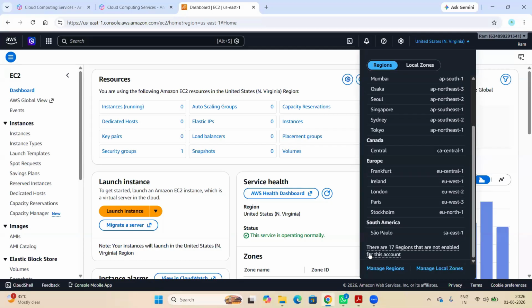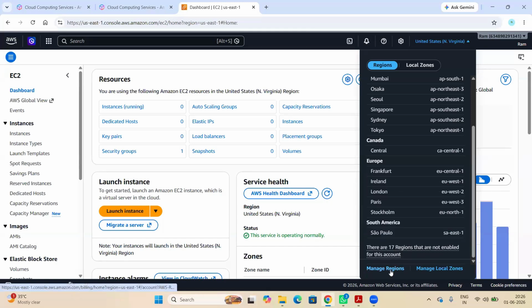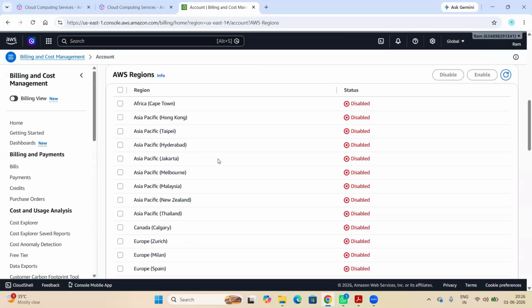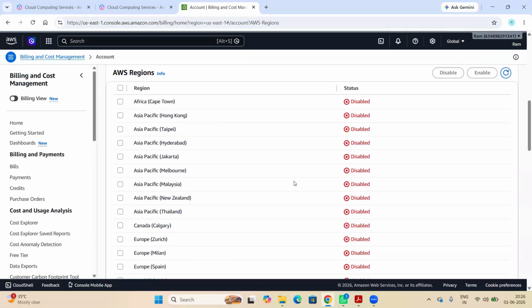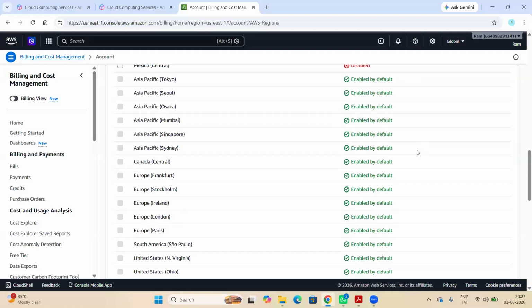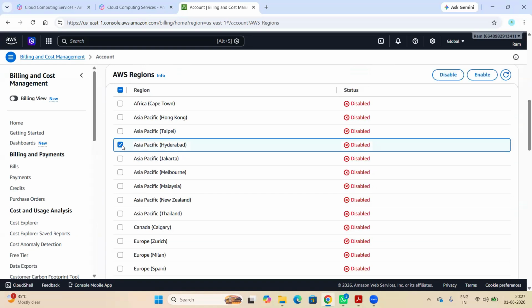Look at my screen. There are 17 regions that are not enabled for this account because we are using the free tier, right? If you click on this, or else manage regions, click on manage regions. Here, Africa, Cape Town, Hong Kong, Hyderabad also, these are all disabled, right? From here, these are all regions enabled up to here. If you want to enable any region, just click on this, check this, enable. It will be enabled, right?